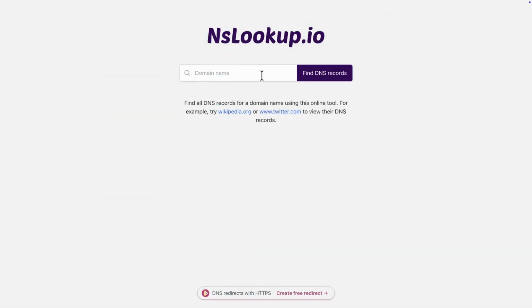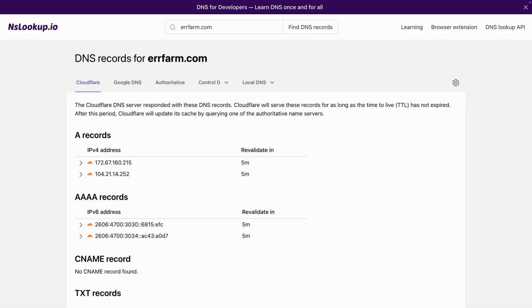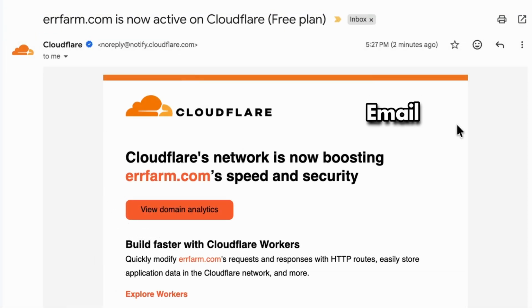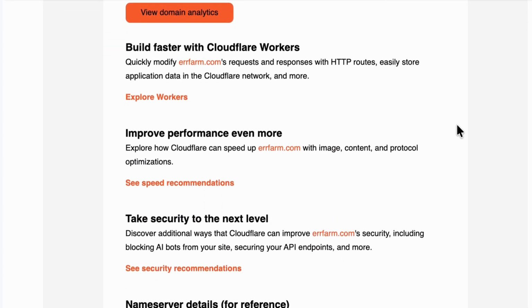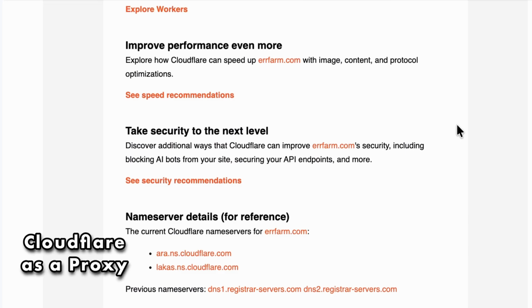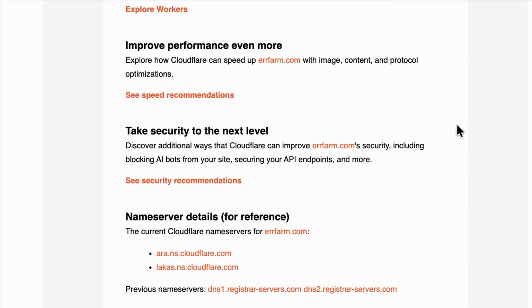Now, if you check a name server lookup service, you might see changes. These are my DNS records now. Before, there was just 1 record for the IP, but now you see 2. You'll get an email from Cloudflare fairly quickly saying they are boosting your site's speed and security. They officially say it takes time, but in my experience, it's just a few minutes. After this setup, Cloudflare acts as a proxy between your app and the internet, and it will block malicious traffic. Next, we'll wait for 24 hours to check the changes in the logs.